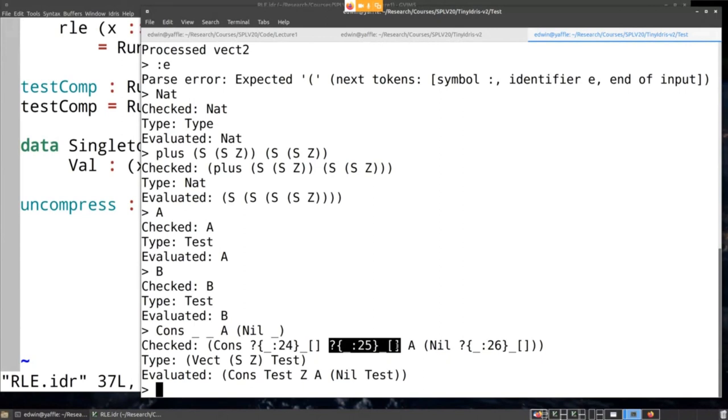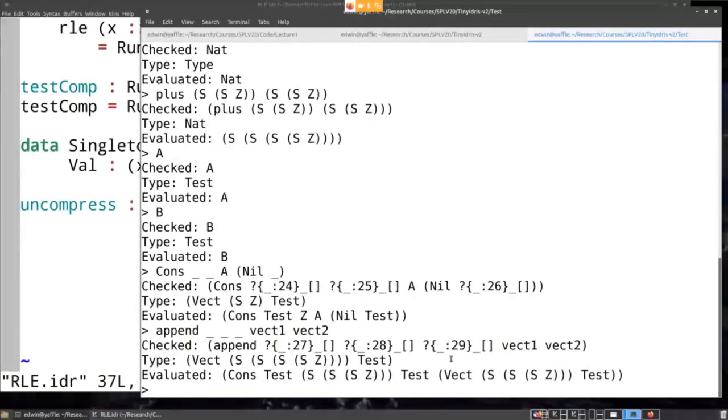What we don't do is substitute in the solutions when we do the type checking. We only substitute in the solutions when we evaluate it. This is part of what we need to do to make the performance any good. Then it will evaluate that, and you'll see in full what the result of evaluating it is. And finally, let's just try appending the two vectors, and you'll see in full what the result of appending those two vectors is.